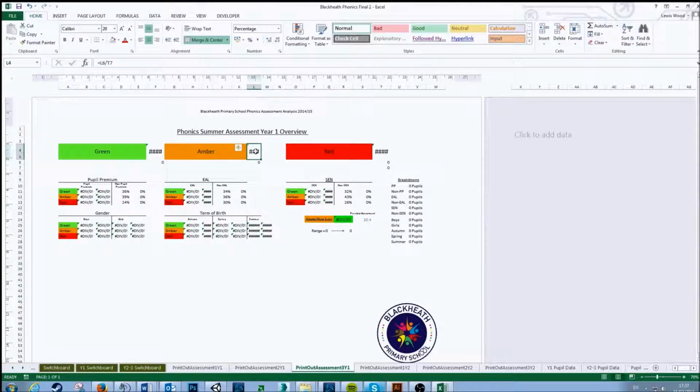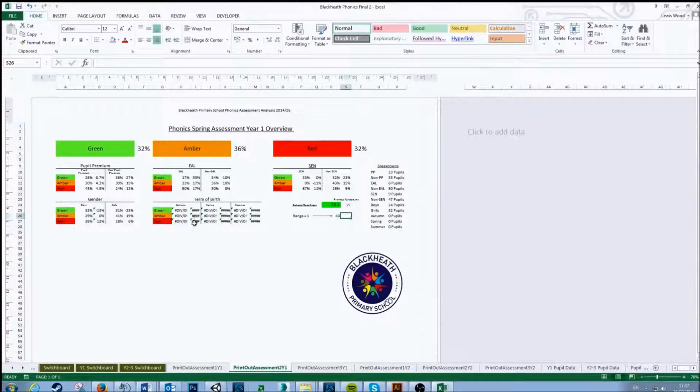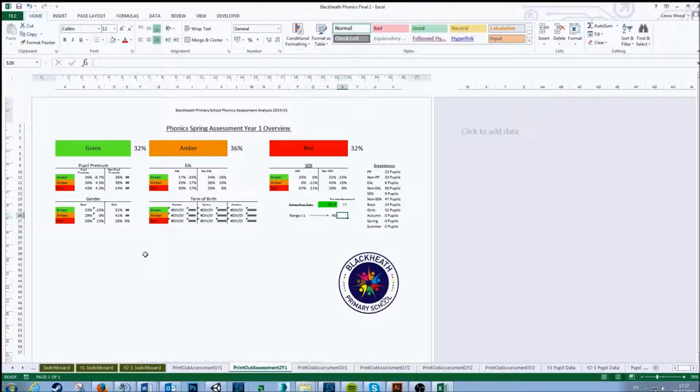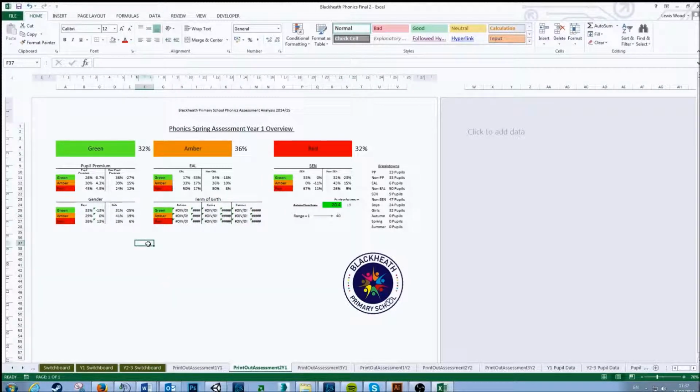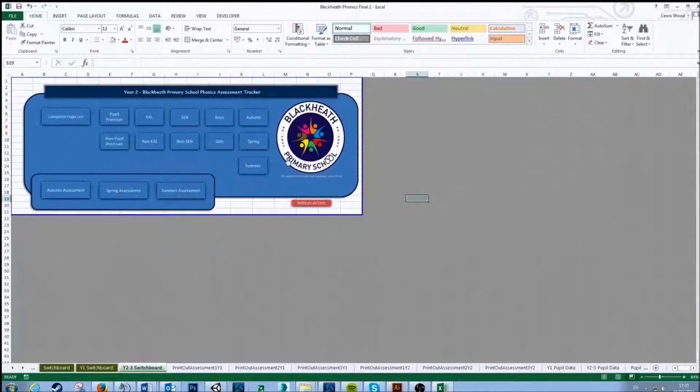So if you ever see hashtags on percentages, if I go into this one, you can see these hashtags here because it can't quite fit in the divide by 0 error. But if I do the example here, I'm going to click and drag E, and you can see it turns to hashtags because the column isn't wide enough to fit all the text in. So we just make that a little bit bigger. So if ever you do see that, that's the reason why. It's exactly the same for year 2, exactly the same setup. To go back to the main menu, click on the logo.